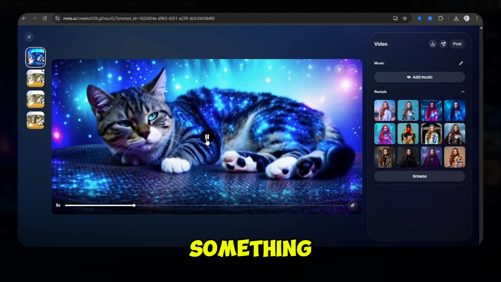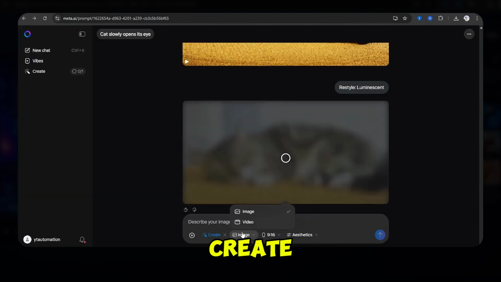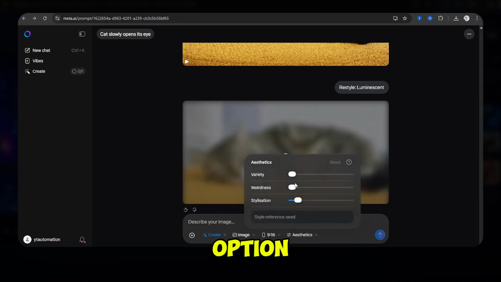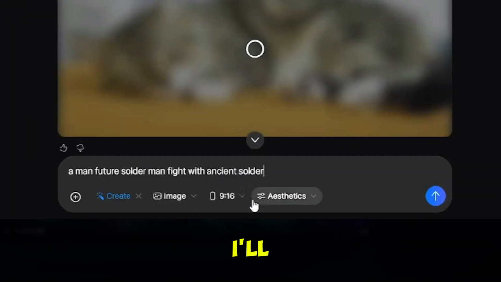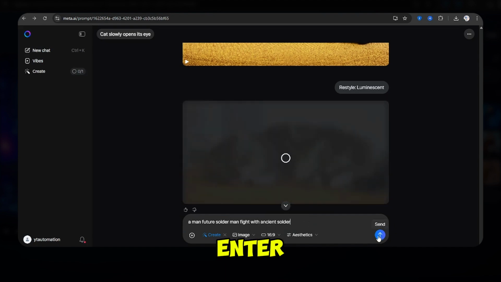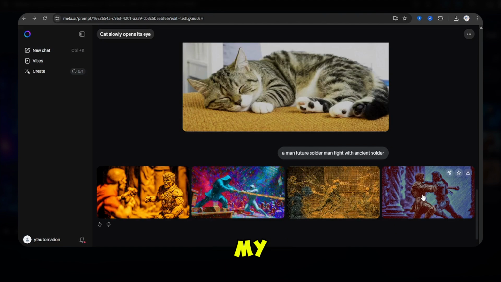Now, let's try something new. I'll click on the Create button, and here you can choose between image or video creation. There's also a ratio and aesthetic option where you can set how your images should look and what style they'll have. I'll write my prompt here, change the ratio to 16:9 and hit Enter. This time, the result didn't match my full requirement, but it's still very realistic. The reason might be that I gave only half of my prompt because I'm still testing the tool myself. Honestly, I'm exploring all its features along with you.